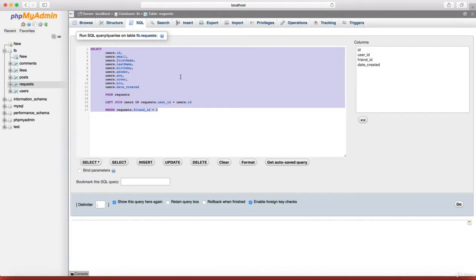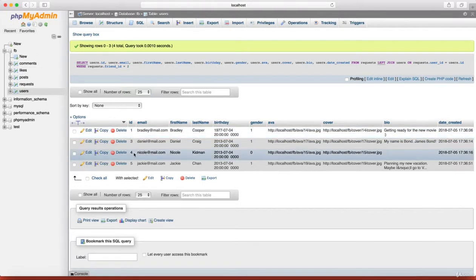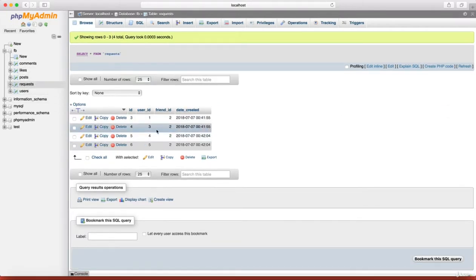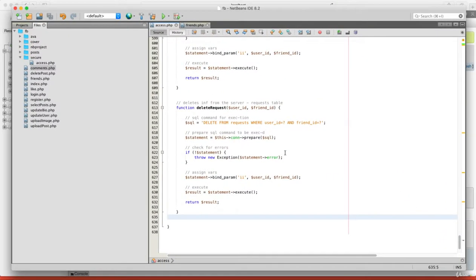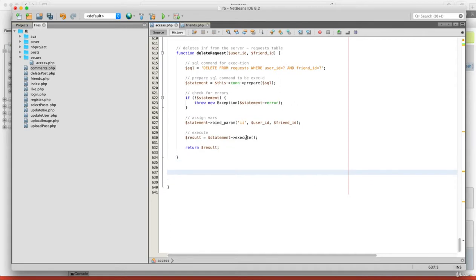Okay, I'll just copy this and I'll click go. Here we go. So we have Bradley Cooper, Daniel Craig, Nicole Kidman, Jackie Chan. All these IDs 1, 3, 4, 5. In requests, we see them 1, 3, 4, and 5. So everything works fine.